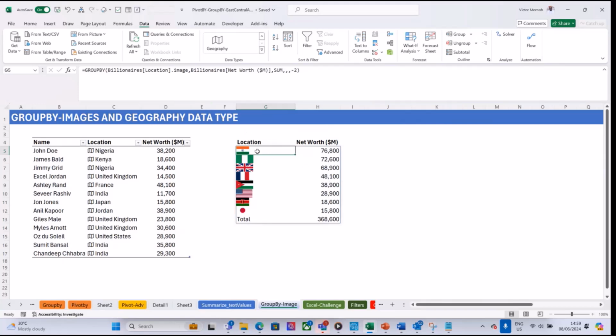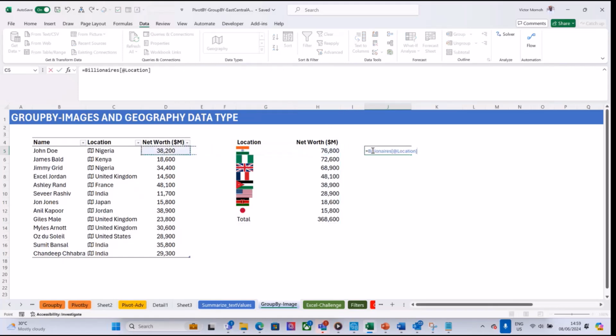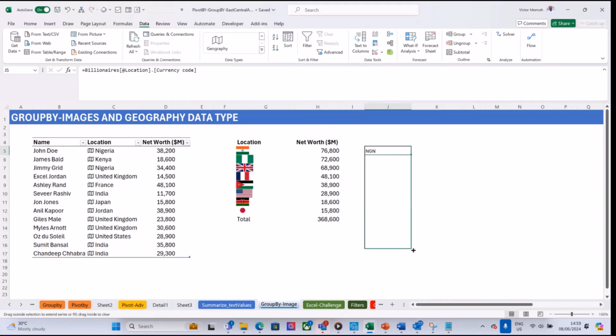So what if I wanted to show maybe not just the flags or the images, I wanted to also show the currency code. For example, if I come here and I select this and I say dot currency code, this would give me Nigerian Naira, right? Do I have Kenya here? I was not nice enough. I should have actually, yeah, I have Kenya. Okay, so Crispo, this should be Kenyan shillings, right? And then Great Britain pound and all of that.